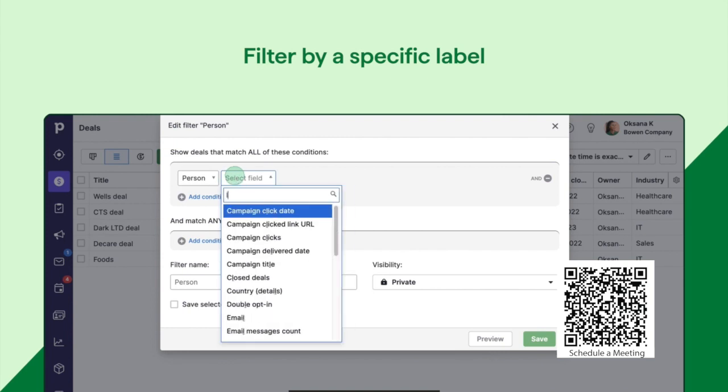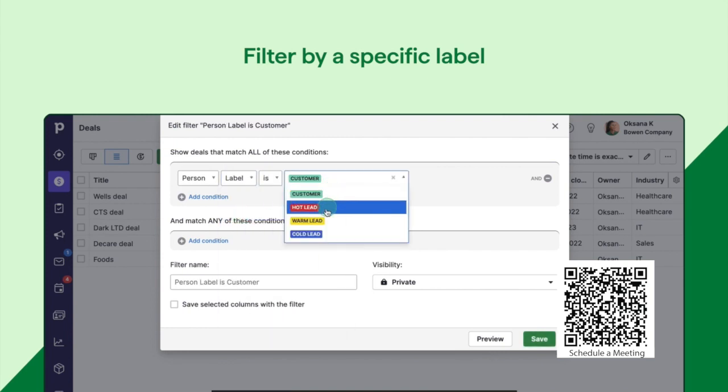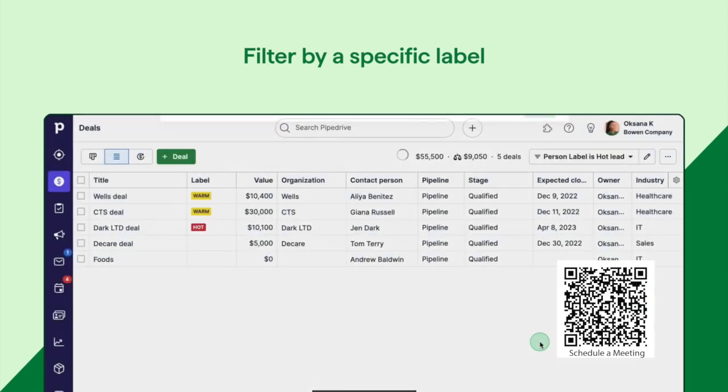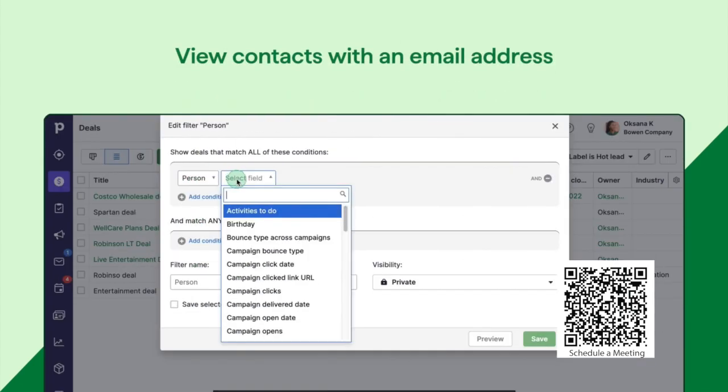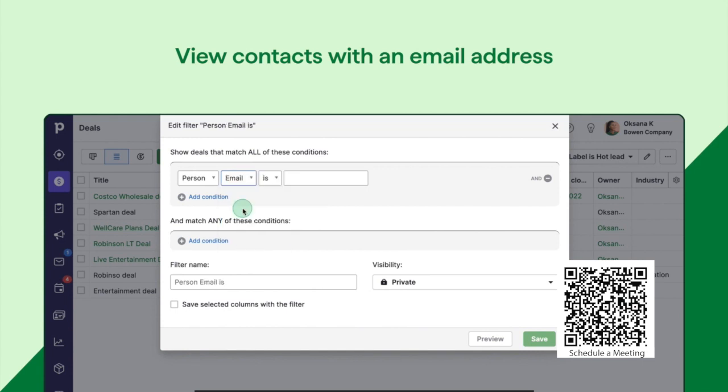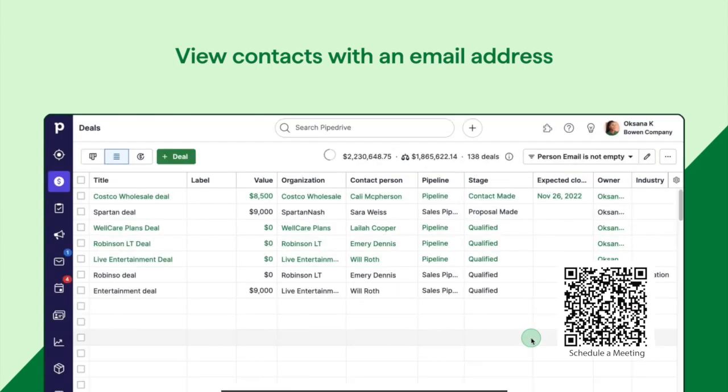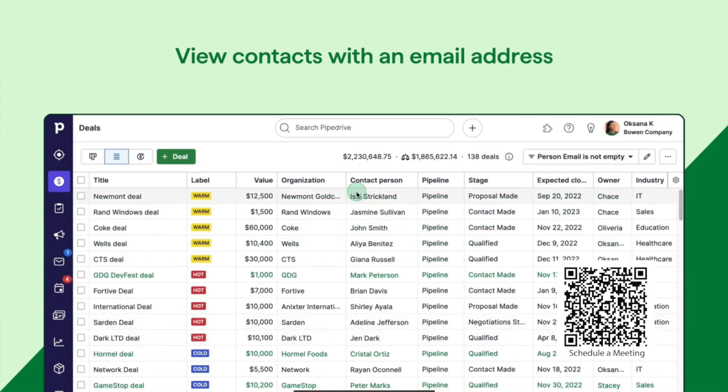Next up, we have filter by specific label. You can filter for labels even if you're not in the corresponding items list. And then there's Contacts with Email Addresses. This filter reveals people with values in the email field. So this is a good way to see which people have actual contact information you can reach out to.